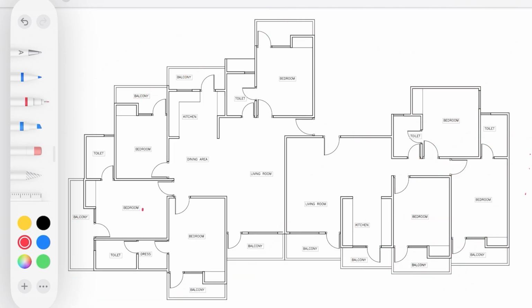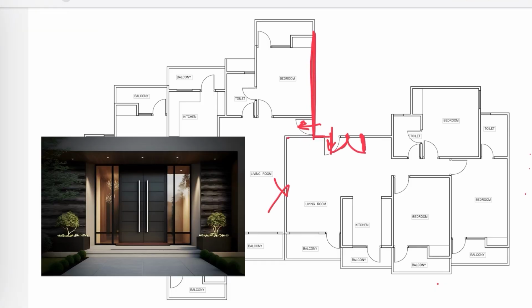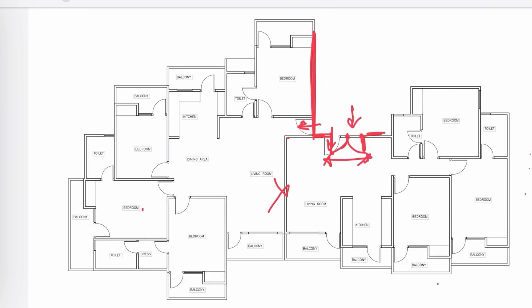Now in this layout, what are you seeing? You have your main entry from these two sides, because it was 2 different units. What we did, we broke this wall, created a wall over here, shifted this door to the center to have a very impactful entry. We made this door 5 feet. You can take it up to 6 feet if you want to have a double leaf door, or you can have even more. So this was my entry.